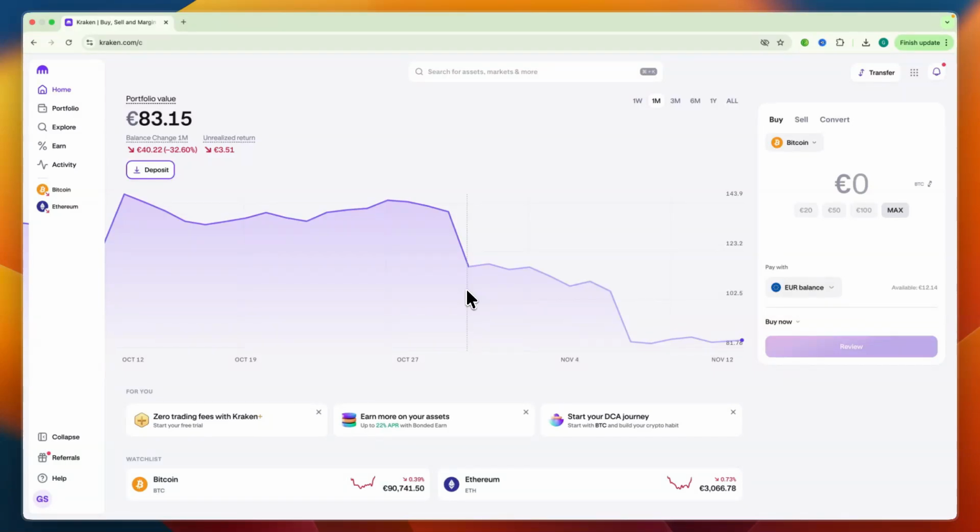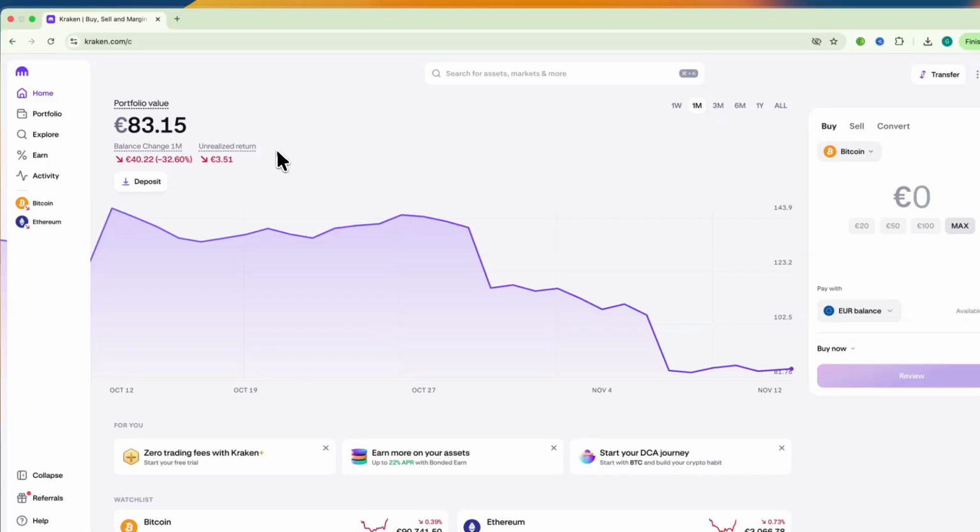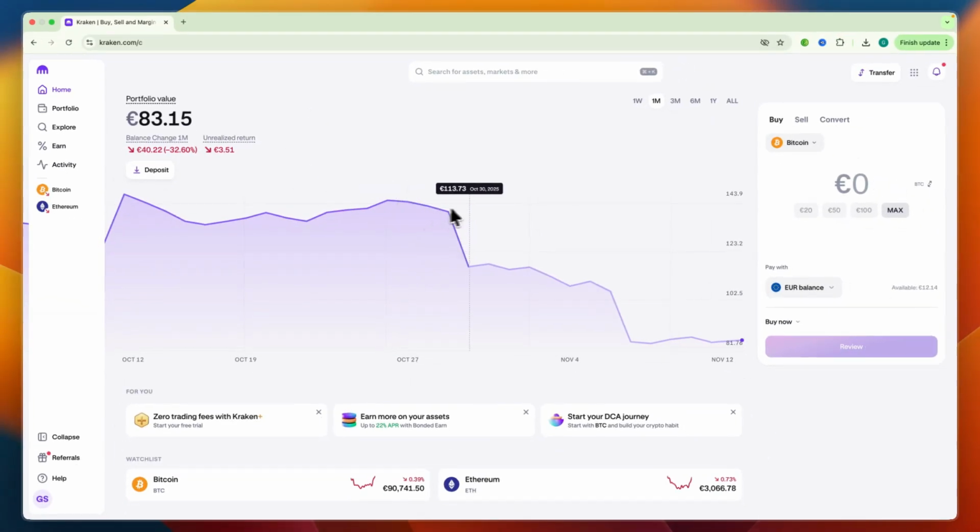In this video, I will show you how to link Kraken to your bank account. So there's basically two ways to do this, and you can follow along on desktop or mobile, whichever platform you are using. So the first way is to deposit.